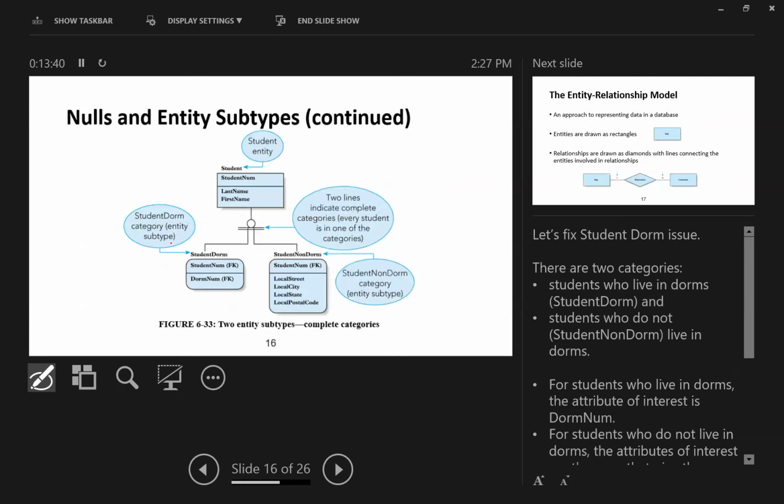Now, how to make it complete? For example, I have a student table in the dorm, and then I have another student table living at home. Now that is a complete one. You see, students not in the dorm, students in the dorm. So that is a complete one. You see this one? Double line is complete, one line is incomplete. Make sense?